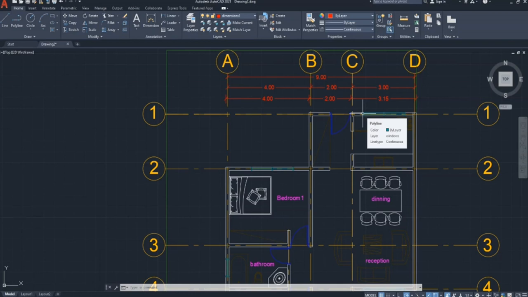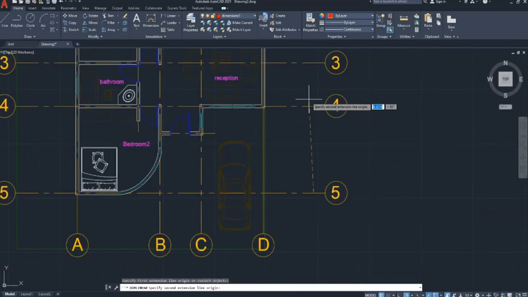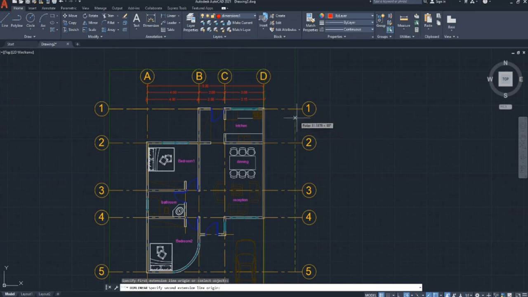If we take the reference of walls left side to axis or right side to axis, both will give the same dimension.